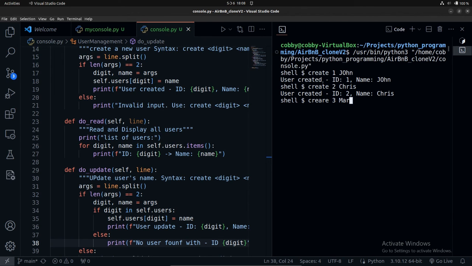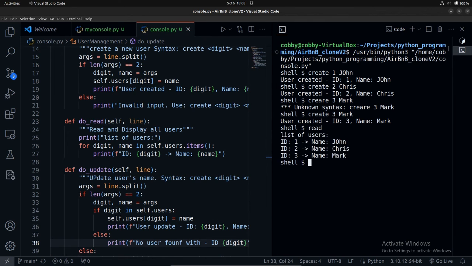Okay. Let's say Mark, okay? Oh, I didn't use a create word. Sorry, Mark. Let's say Mark. Okay. So now let's display all the users we have. Now when we read, we have what? We have ID 1 to be John, ID 2 to be Chris, and then ID 3 to be Mark. Now let's test our update method.